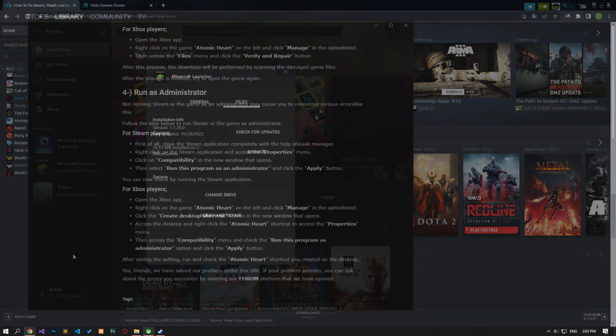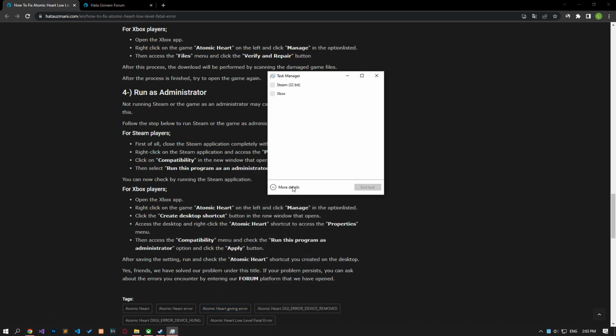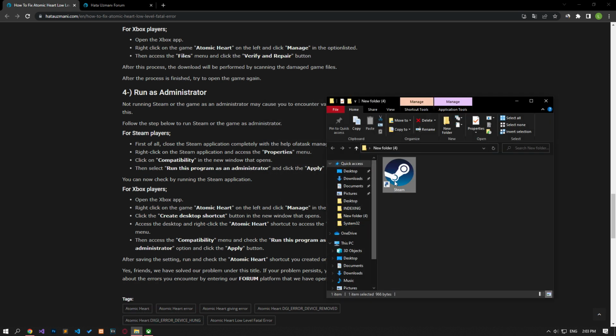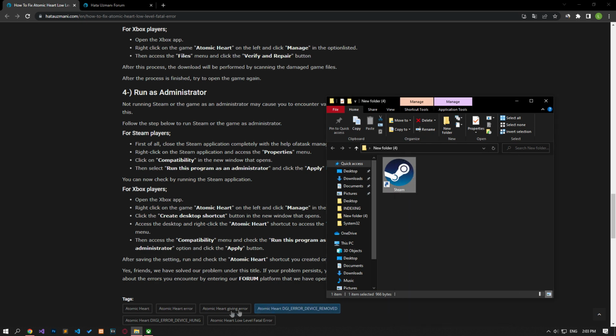Not running Steam or the game as an administrator can cause you to encounter various errors like this. If you are running the game through the Steam application, first of all close the open Steam application completely with the help of the Task Manager. Right-click on the Steam application and access the Properties menu. In the new window that opens, click on Compatibility. Then check the Run this program as an administrator option and click the Apply button.